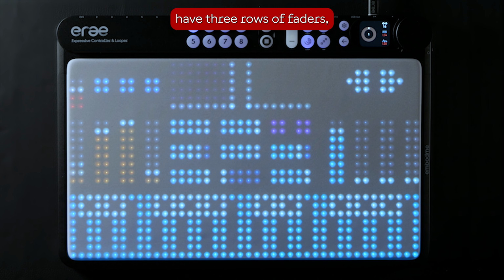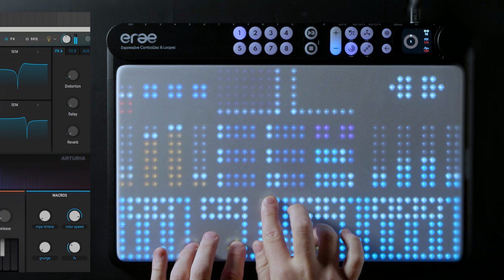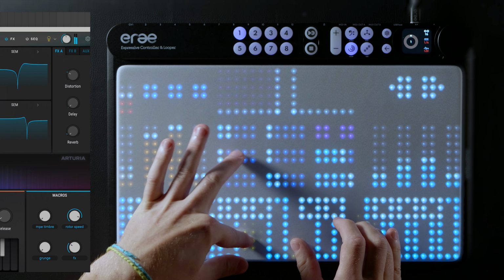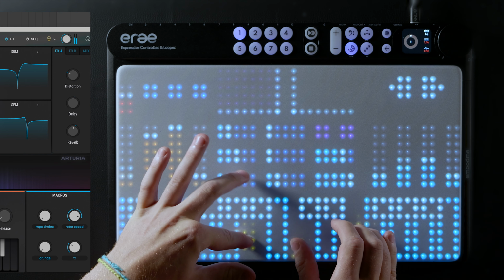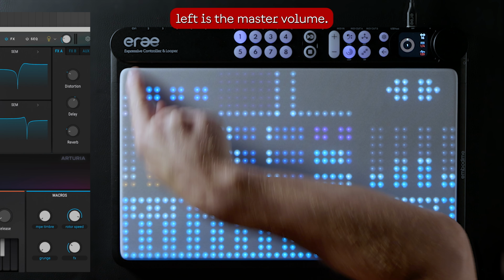In the middle, we have 3 rows of faders, all linked to the FX's mix. The rate fader on the top left is the master volume.